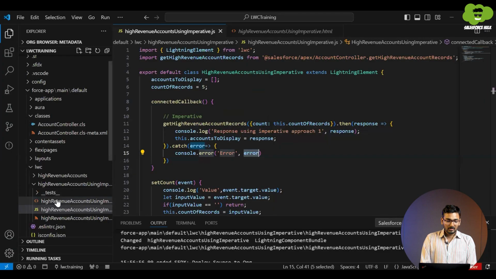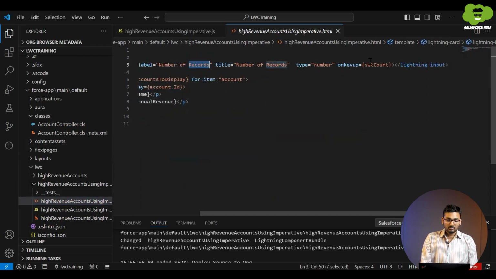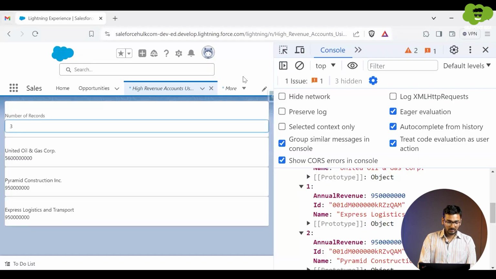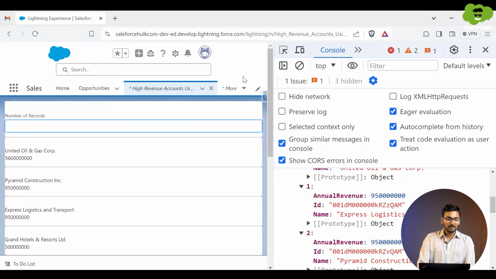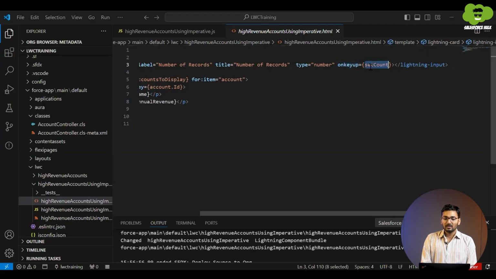Here in the HTML, we have this input element, right? In this input element, we are entering the number. Whenever we enter the number, this event gets triggered. Which event? onkeyup. So when I press the value like 1, nothing is happening. But the moment I key up, automatically I get the response. So what is happening? On keyup, this method called setCount is getting called.